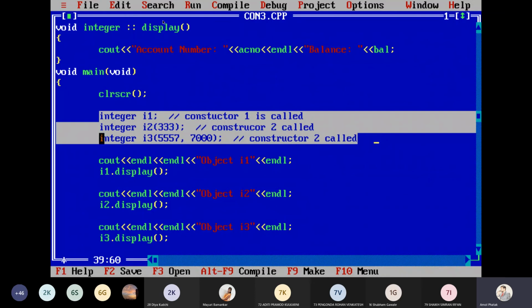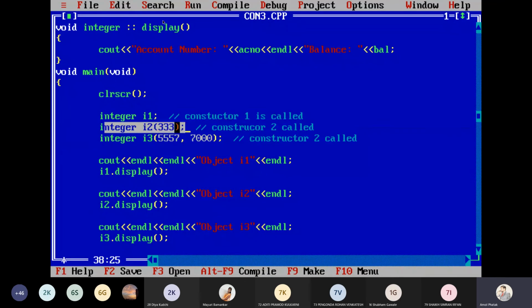First constructor: when the object I1 is created, I'm not passing anything, so it will call constructor number 1 and initialize the default values, account number -1 and balance 1000. Here, what is I2? The second object I2 is created, I'm passing only one parameter, so it is going to call constructor number 2, which accepts only one parameter and will assign account number as 333 and balance as 333.